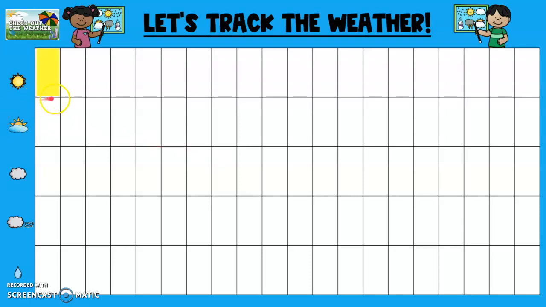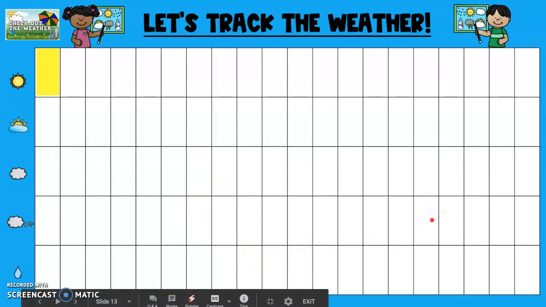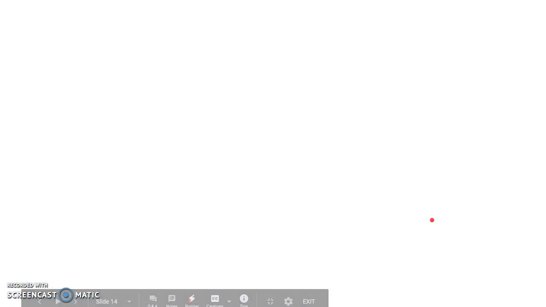If you said sunny, I looked outside and I saw some sunshine shining through my window, then you are right. It is a sunny day. So if it's a sunny day, we're going to drag this yellow rectangle here to represent sunny. If it's partly cloudy, we'll put another one. We're going to track to see how many days are sunny, how many days are partly sunny, how many days are cloudy, windy, and rainy. Very, very good. So that is the end of our calendar time.